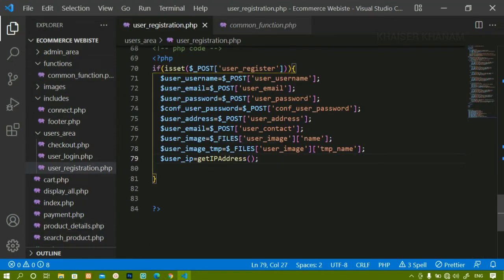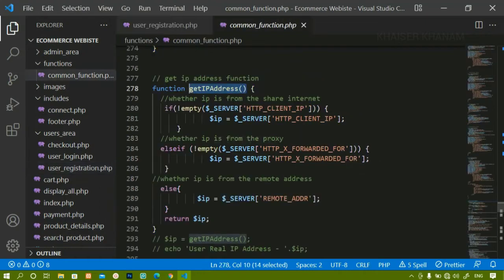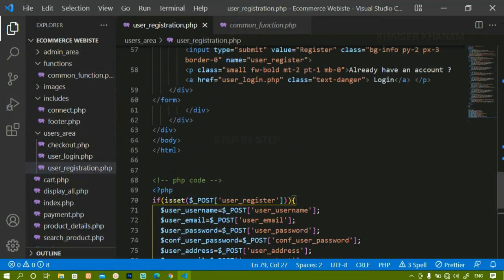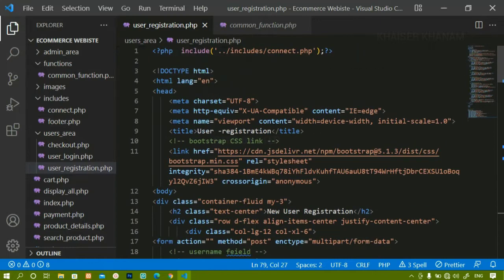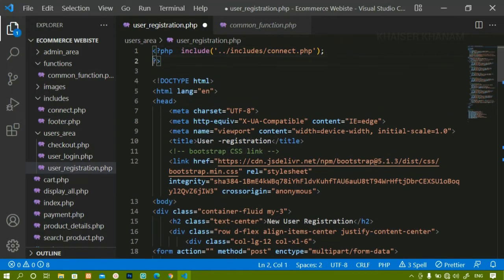If you want to know how we got this, then you have to refer to previous sessions. If you are not following previous sessions, then it will be very difficult to understand this concept. If you are following, then it will be easy for you to understand. Now I am just calling this function which is written inside common functions.php. Now I have to include this file inside this user registration. So I'll come on top, and here below this I'm just going to include that one.